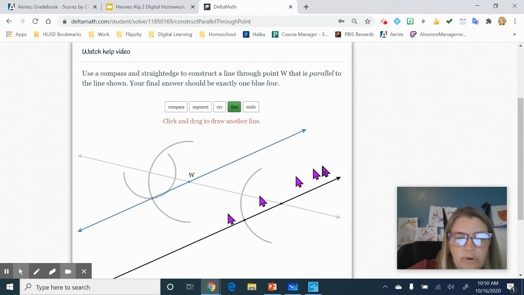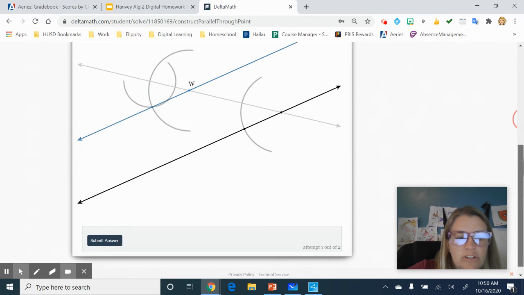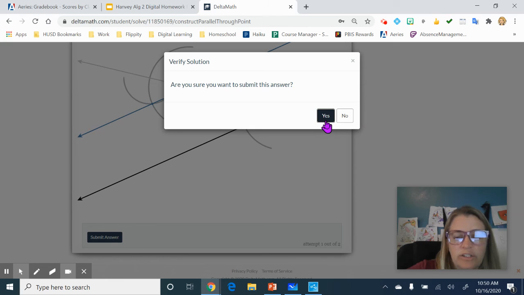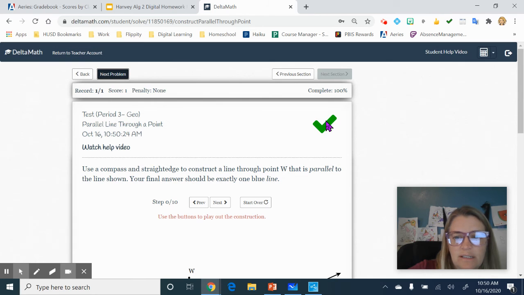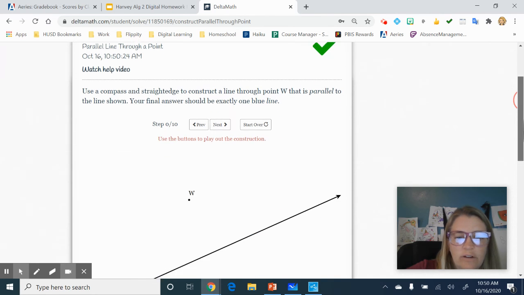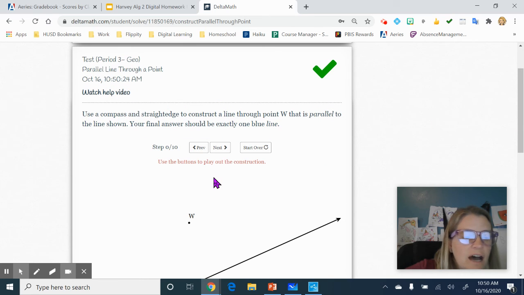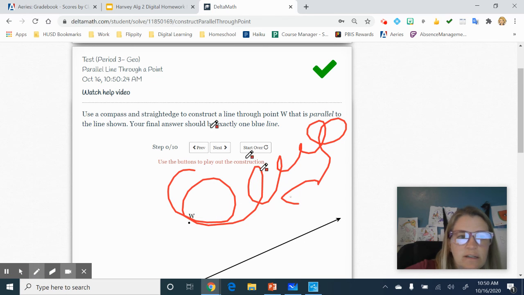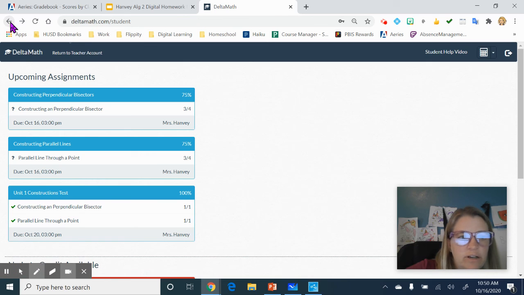Make sure before you end your video that you go down to submit your answer. You're going to hit yes, submit, and it tells you that you did it right. A couple other features, if you didn't notice, there's this over here. You can pause your video. You can also write on it if you wanted to. So if you wanted to write something, you could go ahead and write on it.